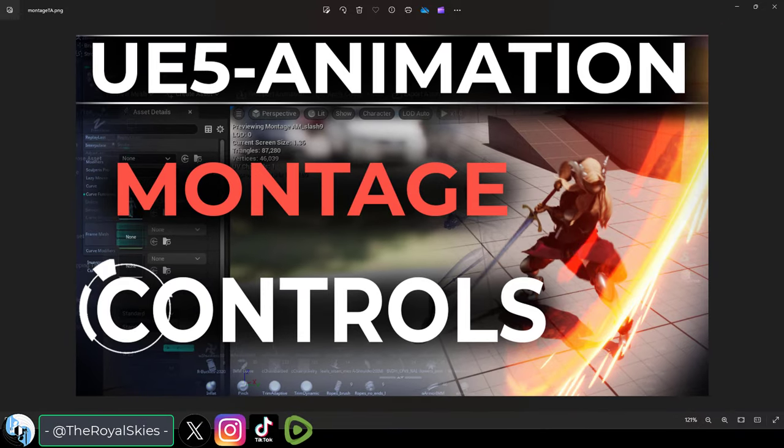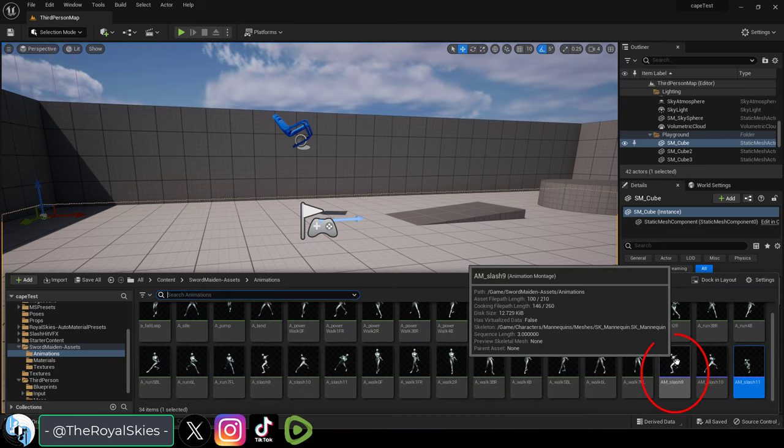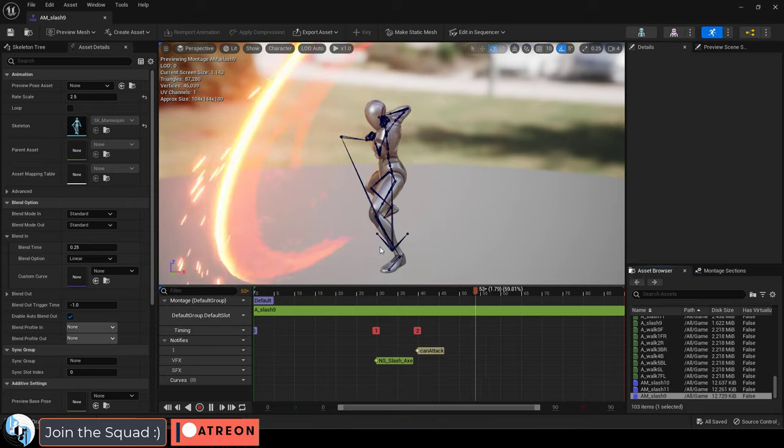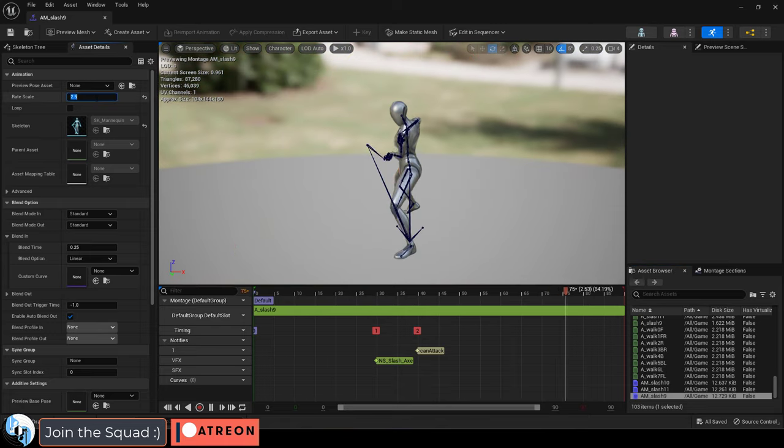So, you're not entirely sure how to control animation montages? Not a problem. If you open a montage, there are really only three things that you really need to know. First is the rate scale. This determines how fast the animation plays. The higher you set it, the faster the animation is going to be.